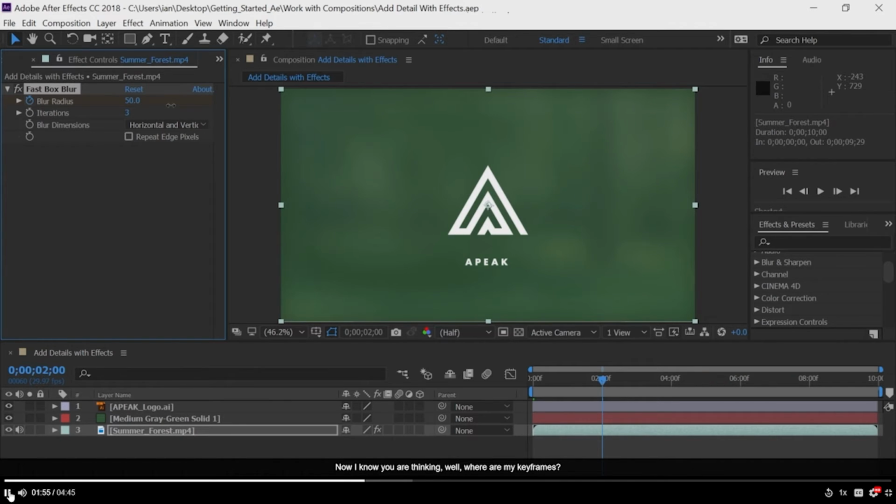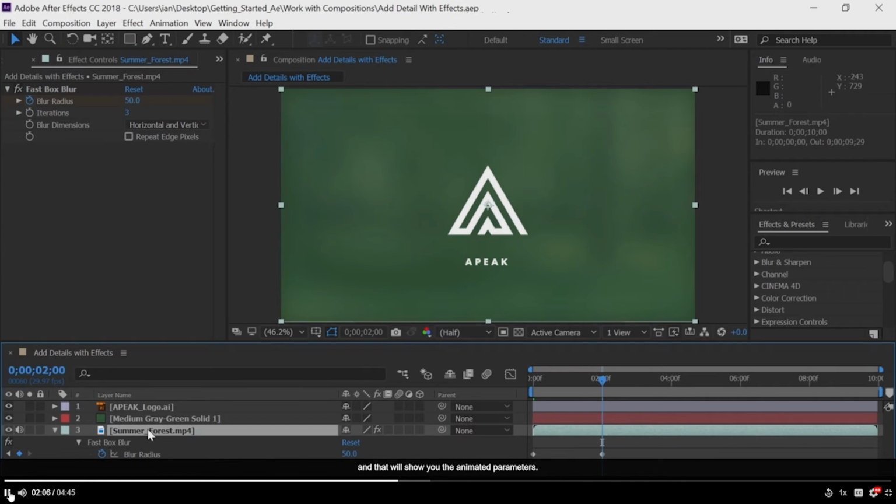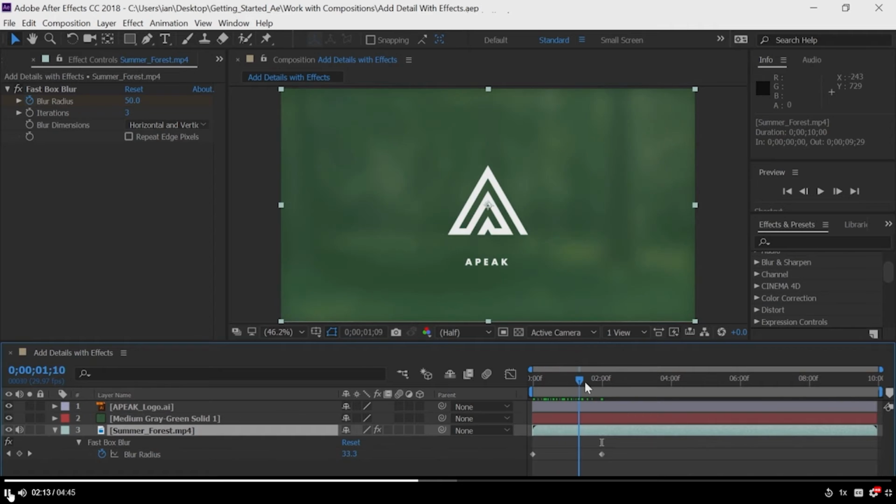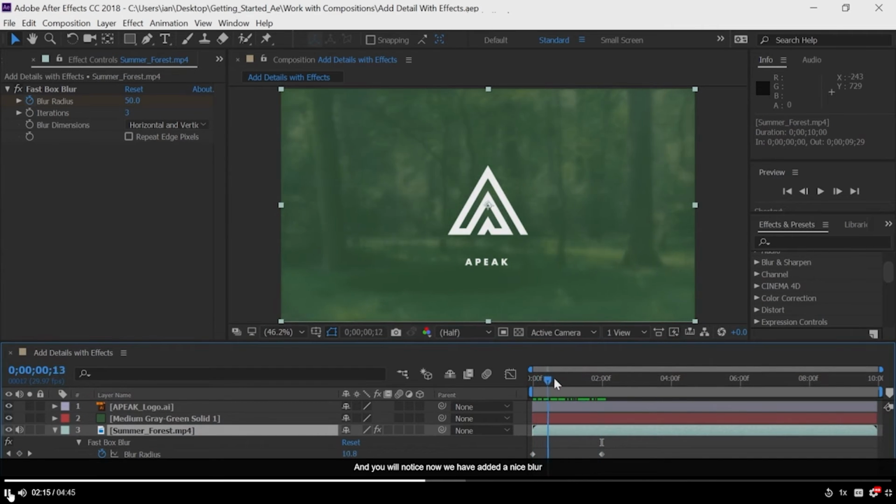Now I know you're thinking, well, where are my keyframes? I've been applying them and I don't see them in the timeline. To reveal any animated properties on a layer, just make sure that layer is selected and then press the U key, and that will show you the animated parameters. Click on the current time indicator and drag back and forth to preview what this is doing. And you'll notice now we've added a nice blur that happens over 2 seconds.